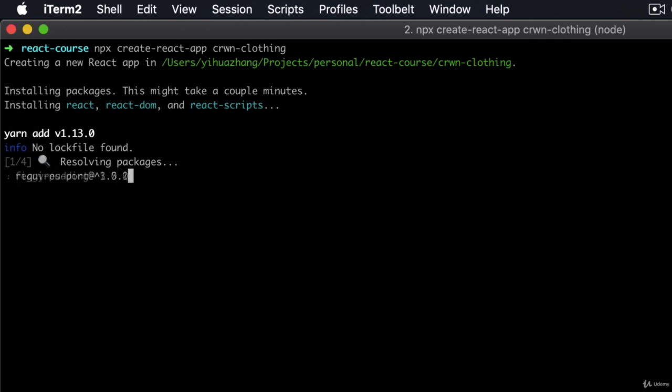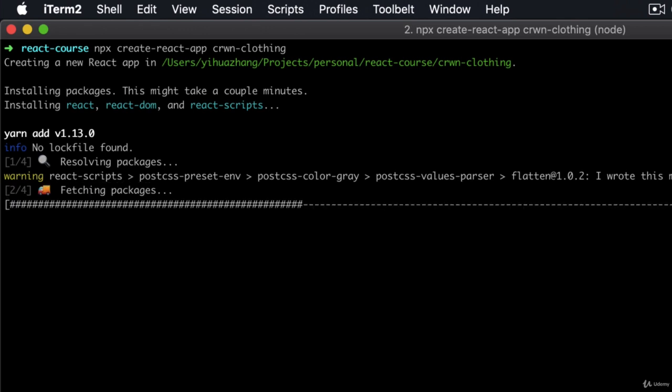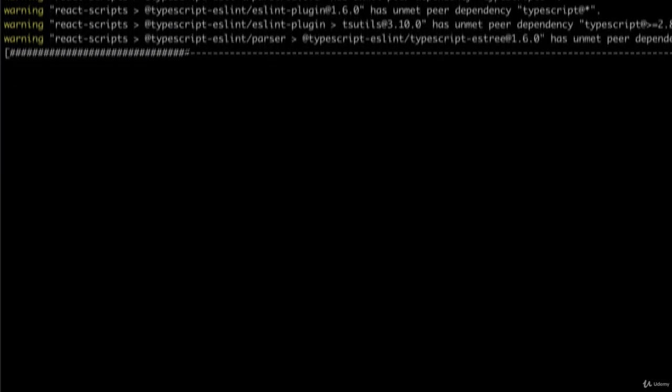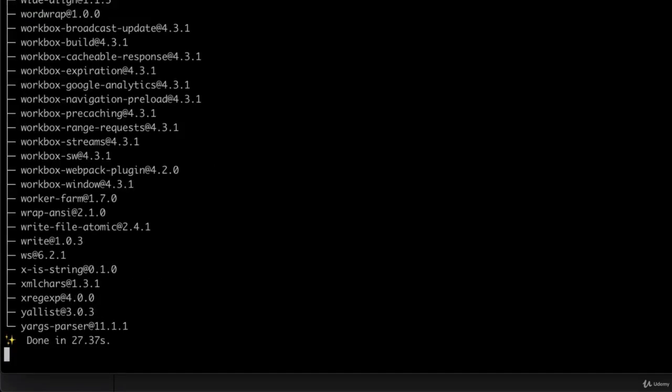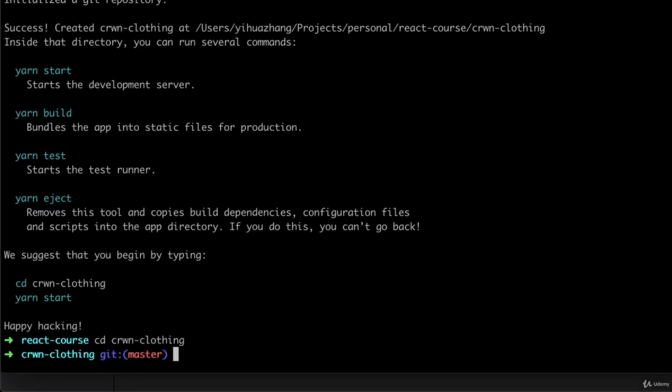Now, this is going to take a little time, so we just have to wait for Create React App to finish setting up our project. Awesome. So what we're going to do is we're going to cd into our new project, and let's open it up.